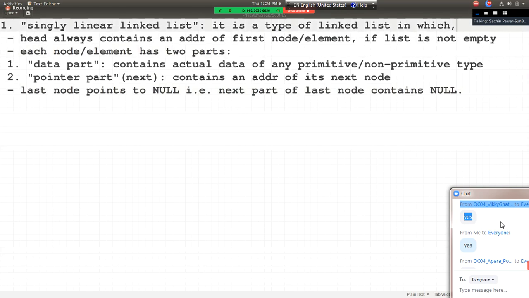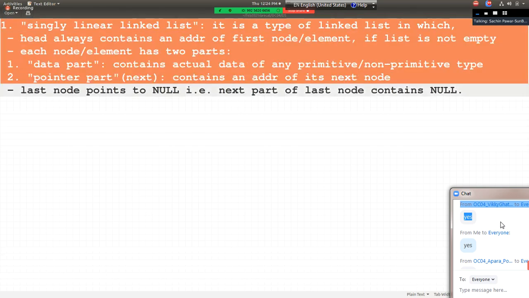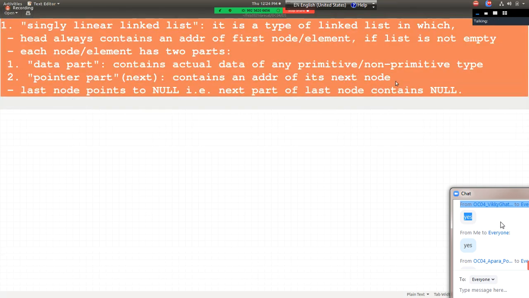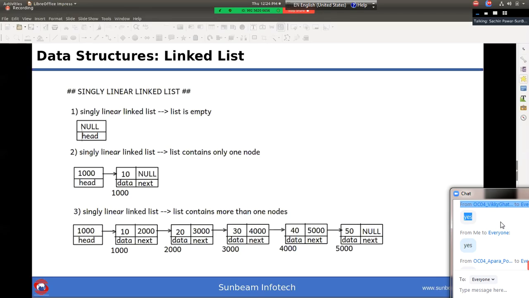So now we will try to understand the singly linear linked list with the help of a diagram. Pay attention. Can you people see the diagram of the singly linear linked list? Okay. Here I have drawn the diagram in three possible ways. So there are three different possibilities of a singly linear linked list.